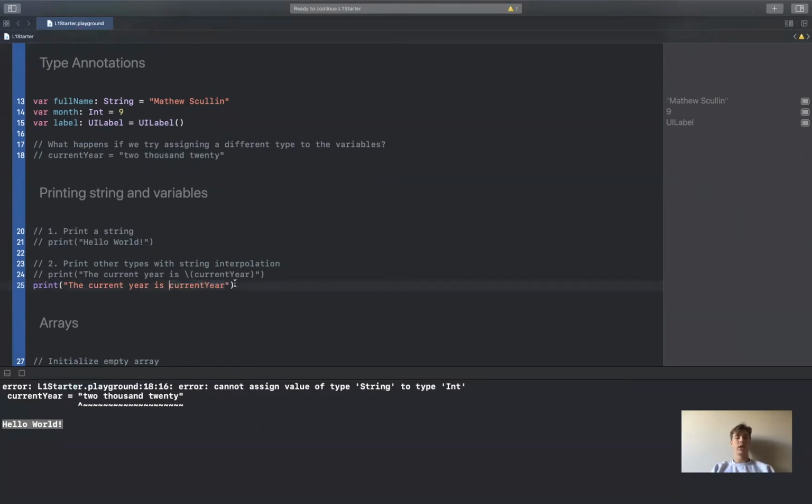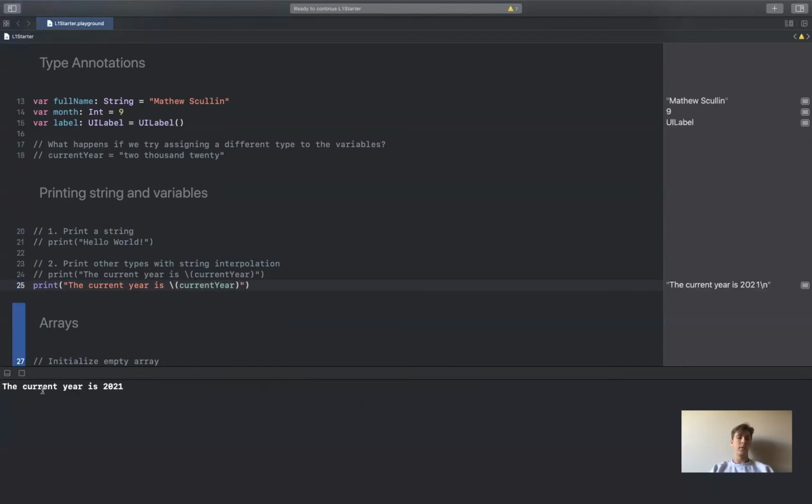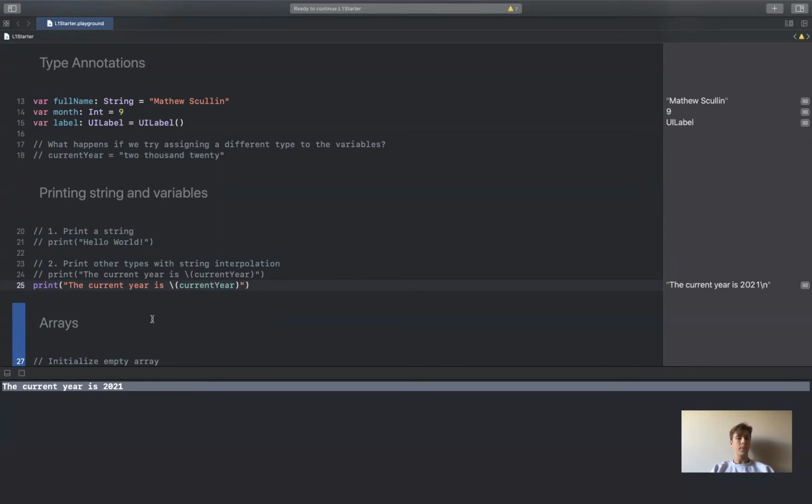Usually in other languages, you can use the plus operator and concatenate strings, but in Swift, you can use a backslash and then parentheses and put them around your variable name. It'll be able to now isolate the variable. So now if we print this, it's going to say the current year is 2021. So that's a pretty nifty trick.